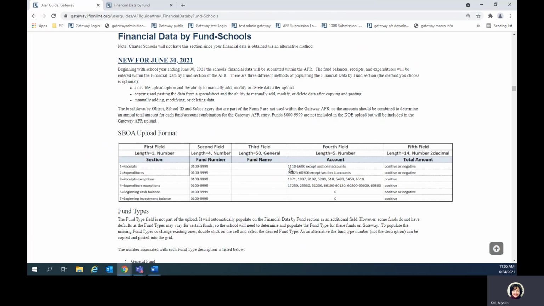The receipt account should all be 4-digit codes that are included in the school manual on the list of receipt accounts. Same with the expenditure accounts. The expenditure accounts are the 5-digit accounts that are included in the school manual. For your beginning balances, you will use a 0 for your account to indicate those. So I don't believe you're currently uploading the beginning balances for the Form 9, but you will be uploading those to the Financial Data by Fund section.